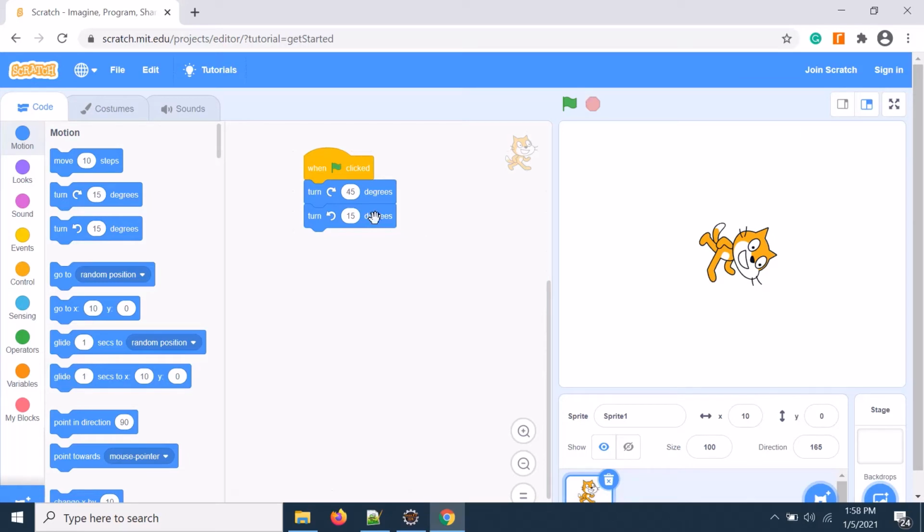Okay, so let's say I remove this one. What will happen? Now it will move another 45 degrees. If I run it, yeah, it's going another 45 degrees.